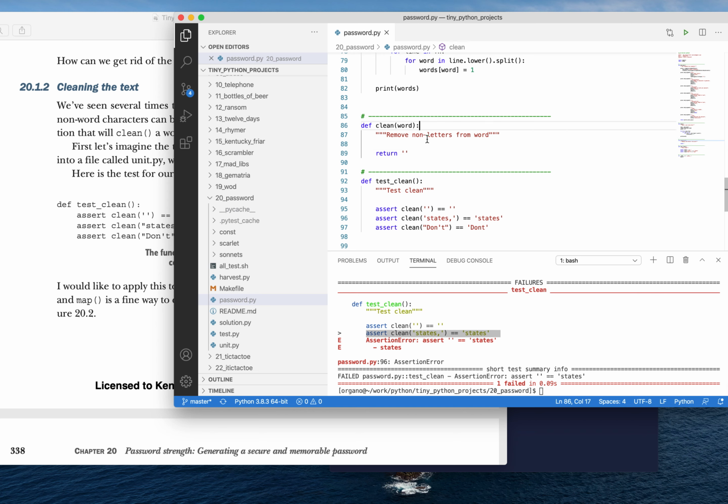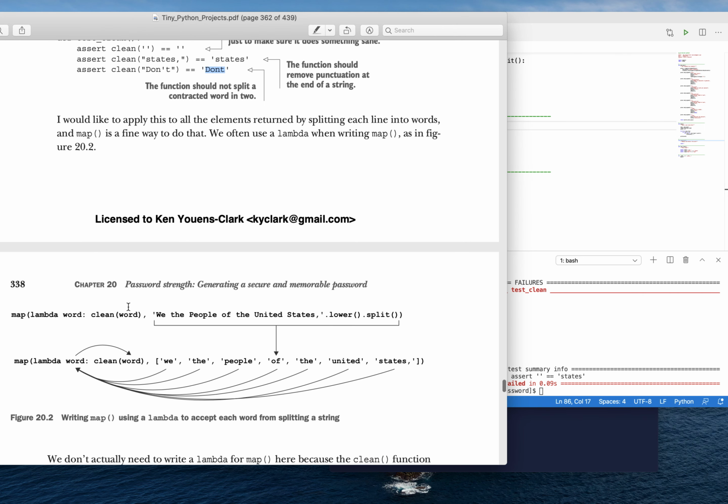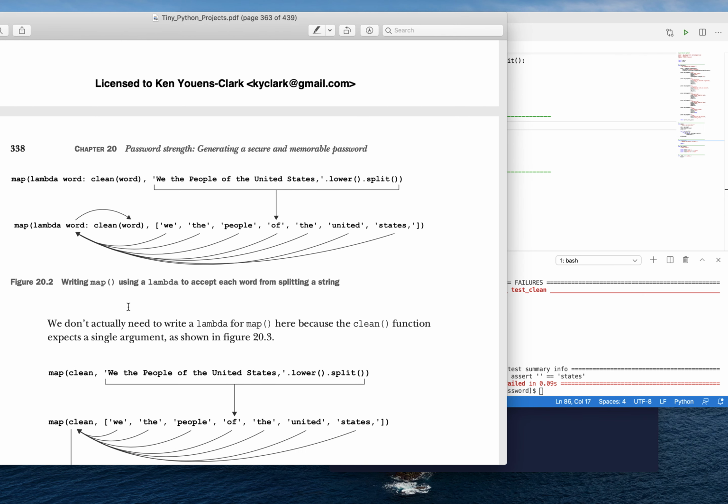So now, and again, I just want to stress what it means to do test-driven development: you think about what your code should do, both under good and bad conditions, and then you write the tests that say, if I do this, then I expect to get back this, and then you go write the function that satisfies the test. So that's what we've done here. And so how do we write that clean function?